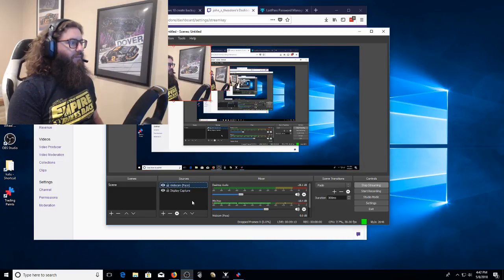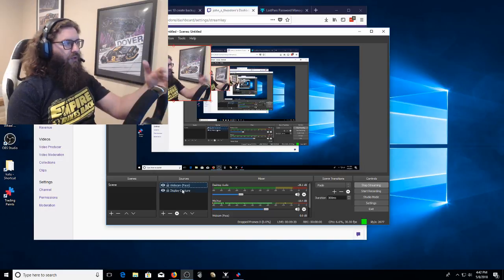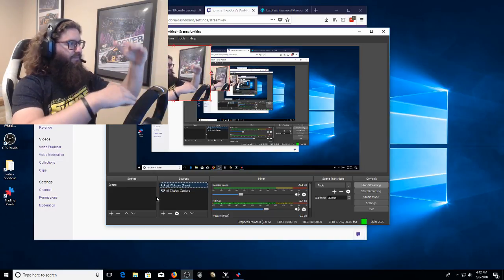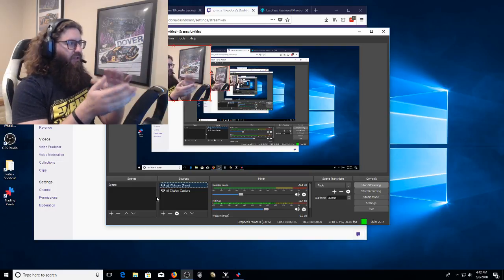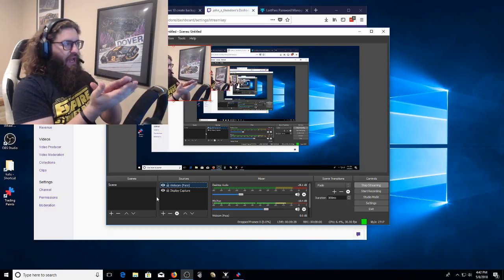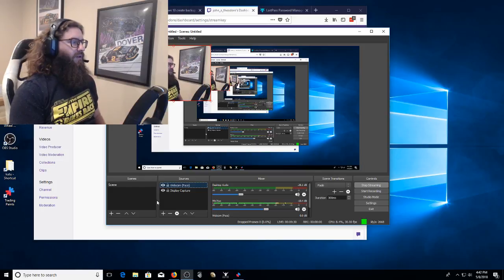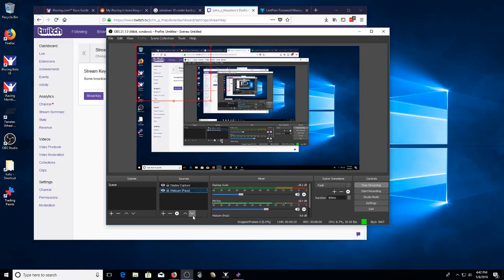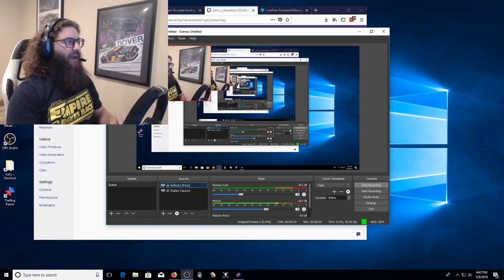Now the webcam, I want to point out this with the hierarchy. Sources are going to be ordered so that the one at the top is highest on level. Think of them like a stack of pancakes or pages or whatever. Whatever's on top is going to cover up what's underneath it. So if I drop the webcam down below the display capture, you see that it has gone away. I move it back up.